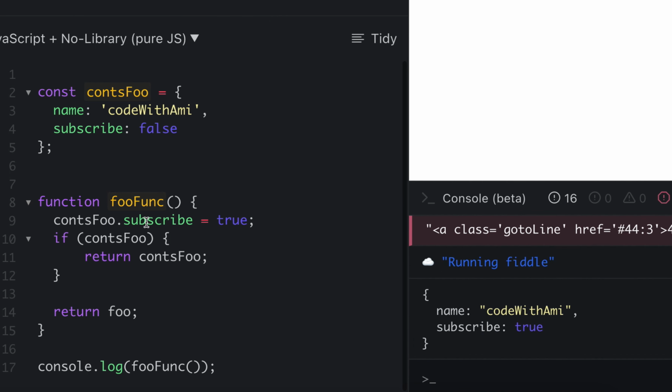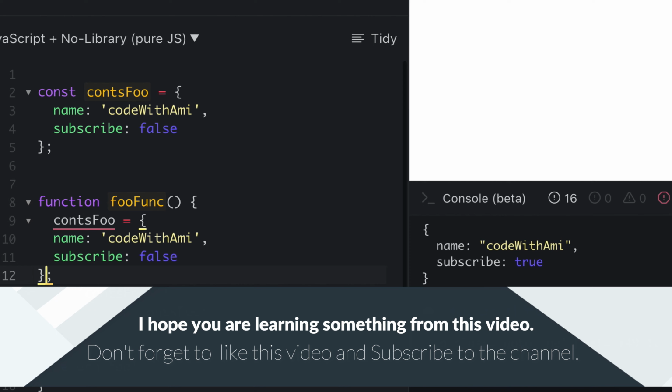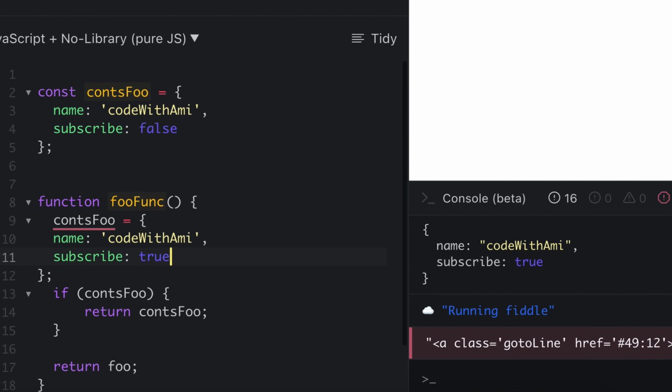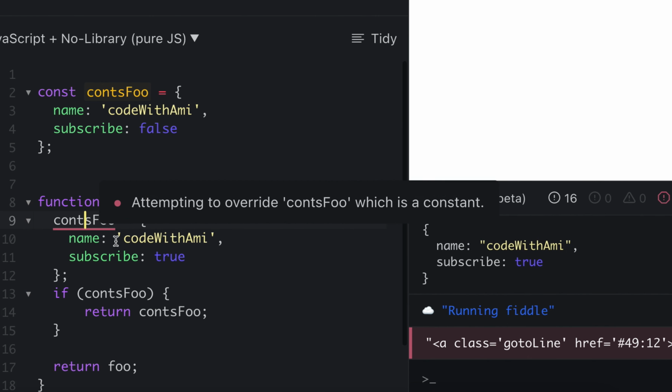But if I try to do another thing, if I just change the entire object, basically I'm creating a new object now. This time it is not going to work. You cannot reassign it. Basically you can make changes in the existing object, but you cannot redefine it. Okay, so I hope you understand.